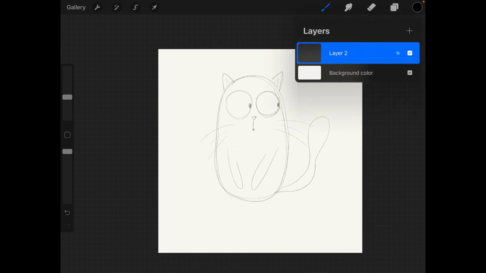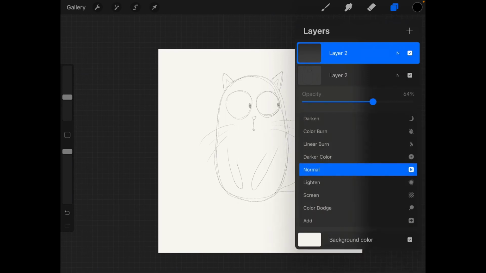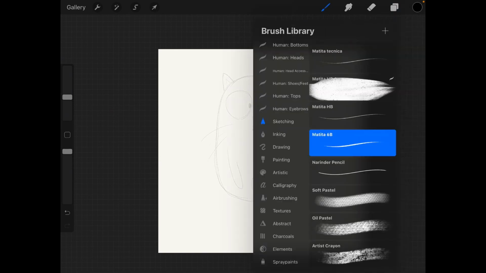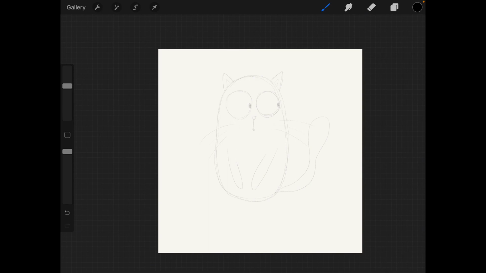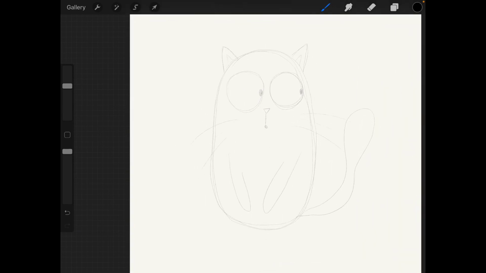Then let's adjust and add another layer. Okay, now the opacity of the first layer is about 30%. Okay, and now we use the inking brush. I use this one, the Studio Pen, and we draw.